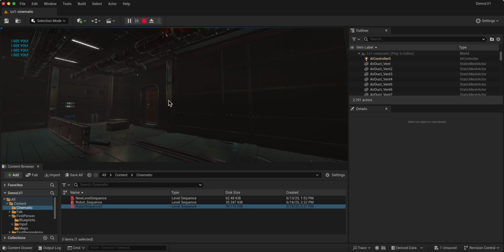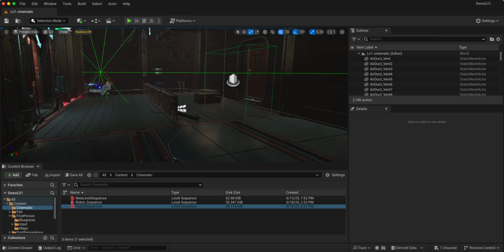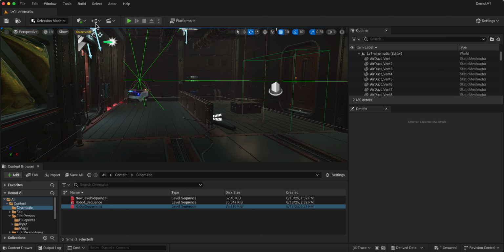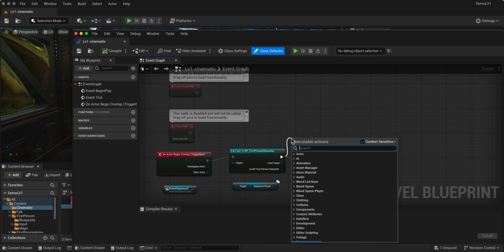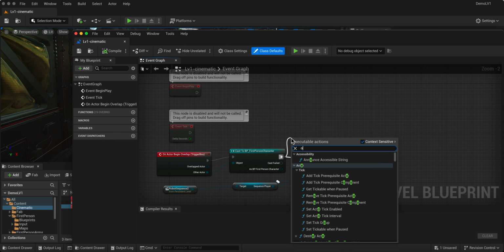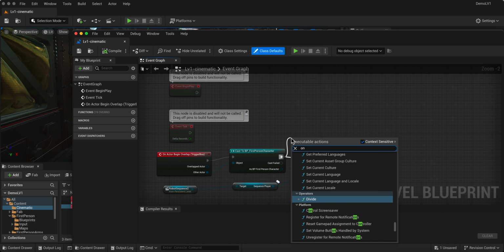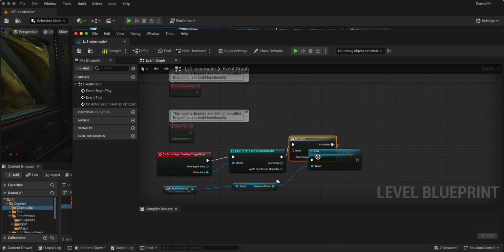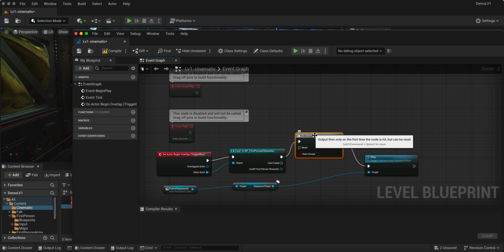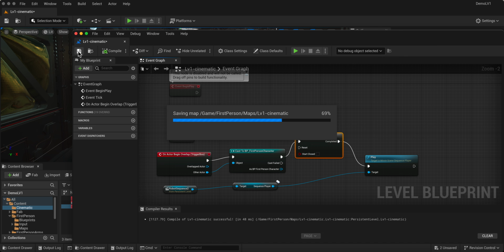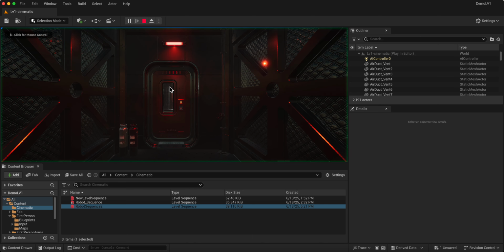So let's fix it. First of all, let's go to our level blueprint and add a Do Once block. And actually, that's it, guys. This is just a small block, and as you can see, this block only fires on the first time the node is hit. So let's compile and save. This will work only once, and let's test it immediately.